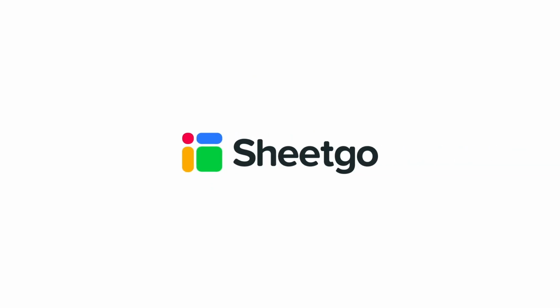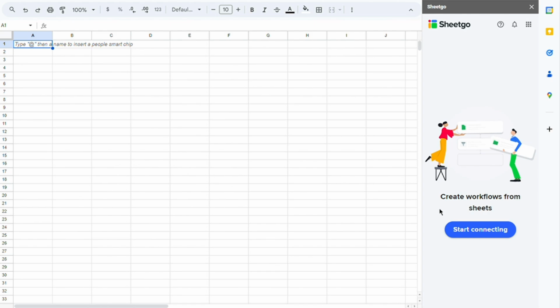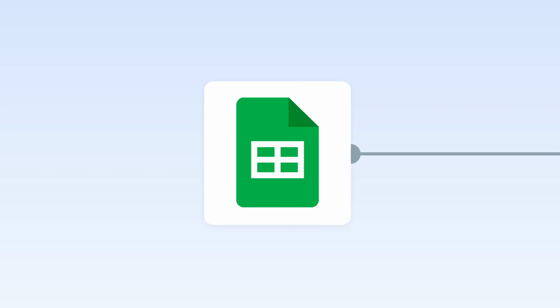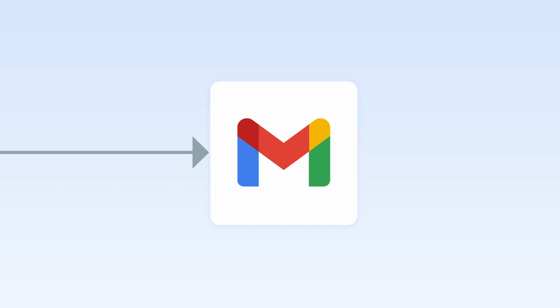Welcome to the Sheetgo add-on, your tool to seamlessly automate data across Google Workspace. Connect spreadsheets, generate Google Docs and PDFs, or send automatic emails. Whatever your needs, Sheetgo helps you save time to focus on what really matters.